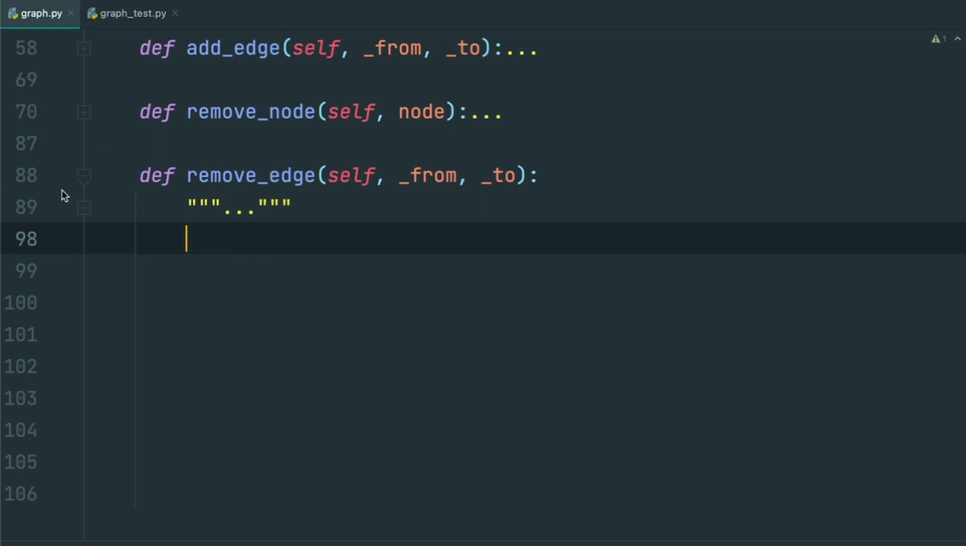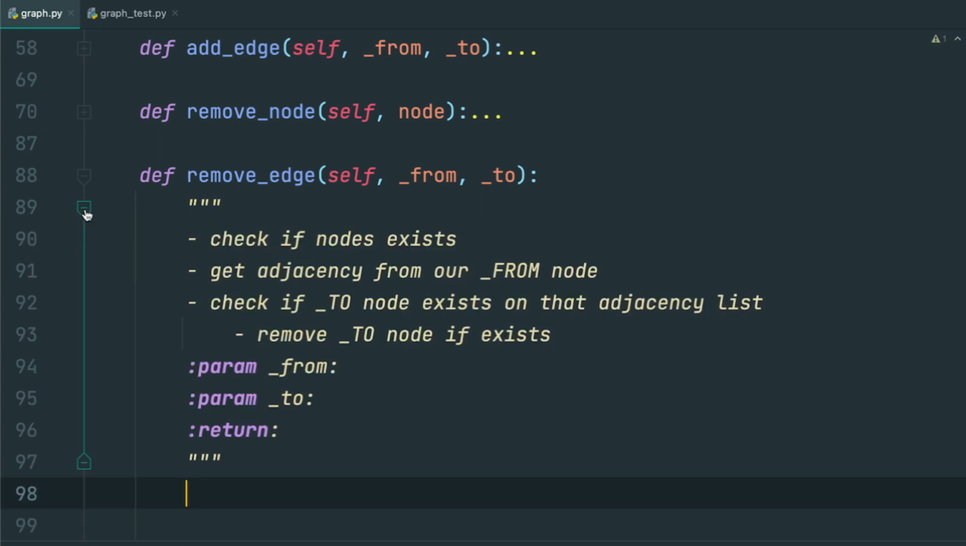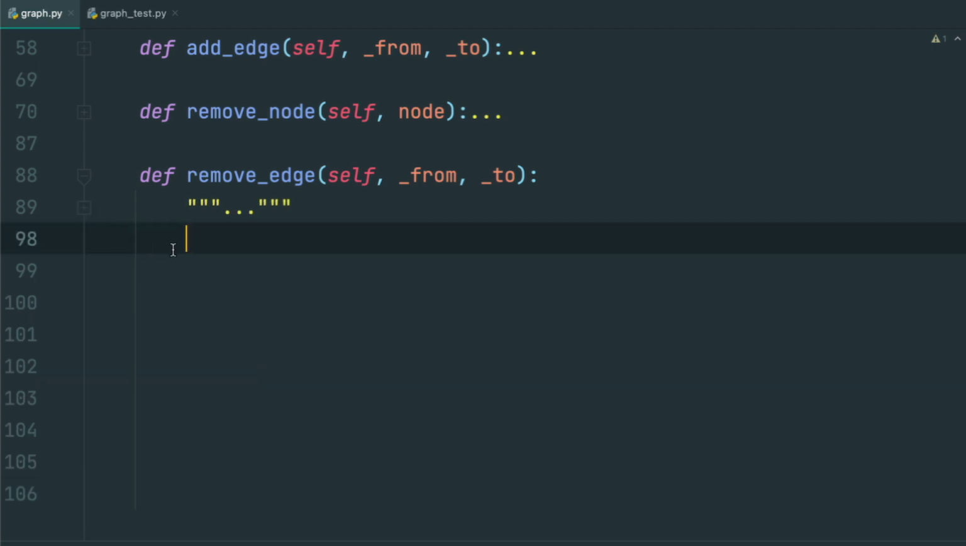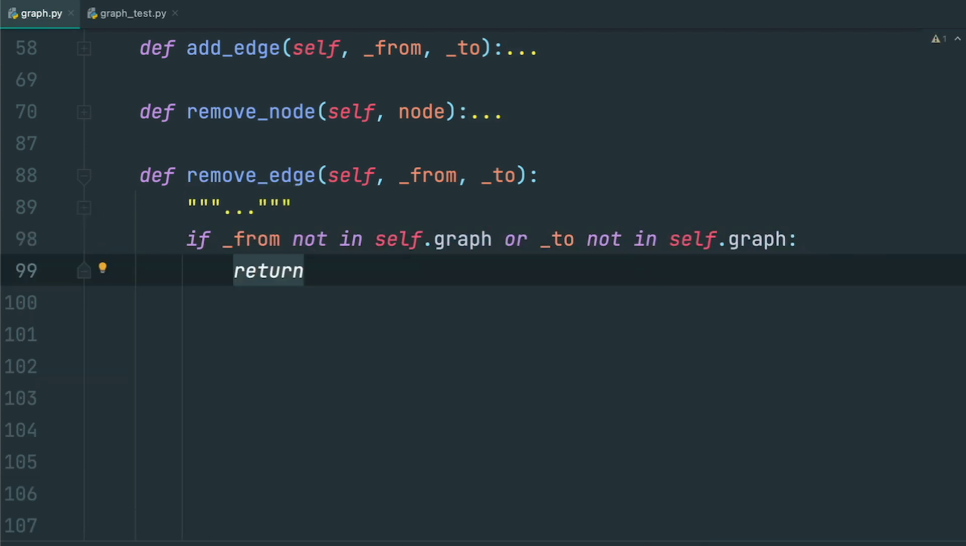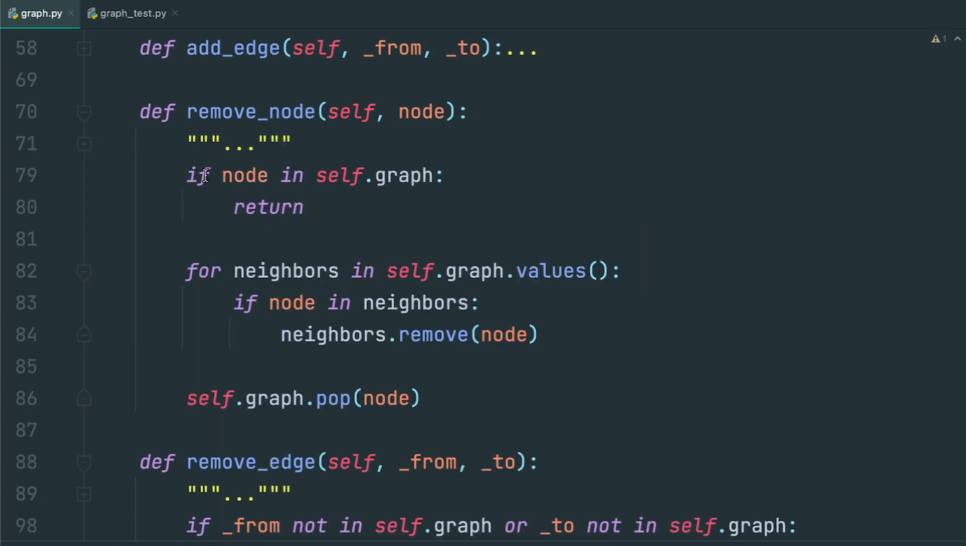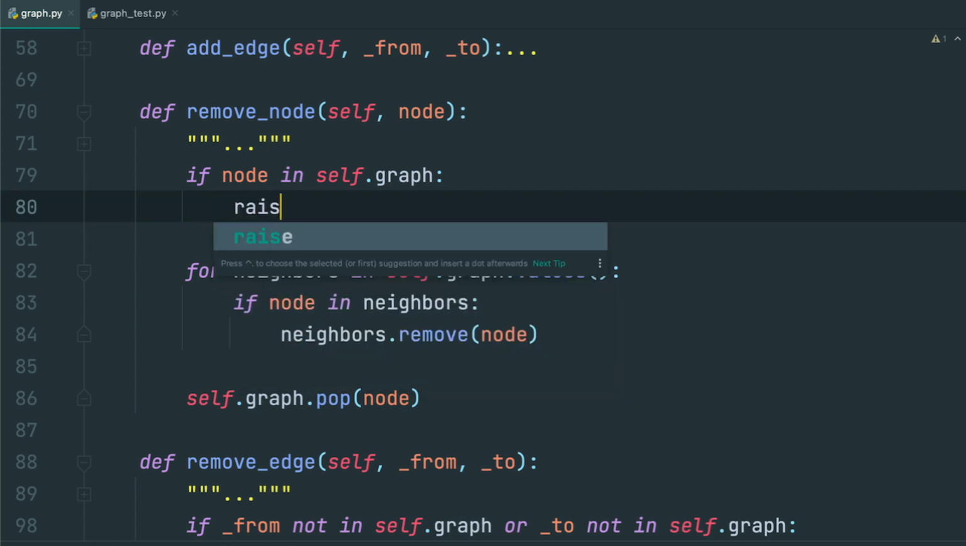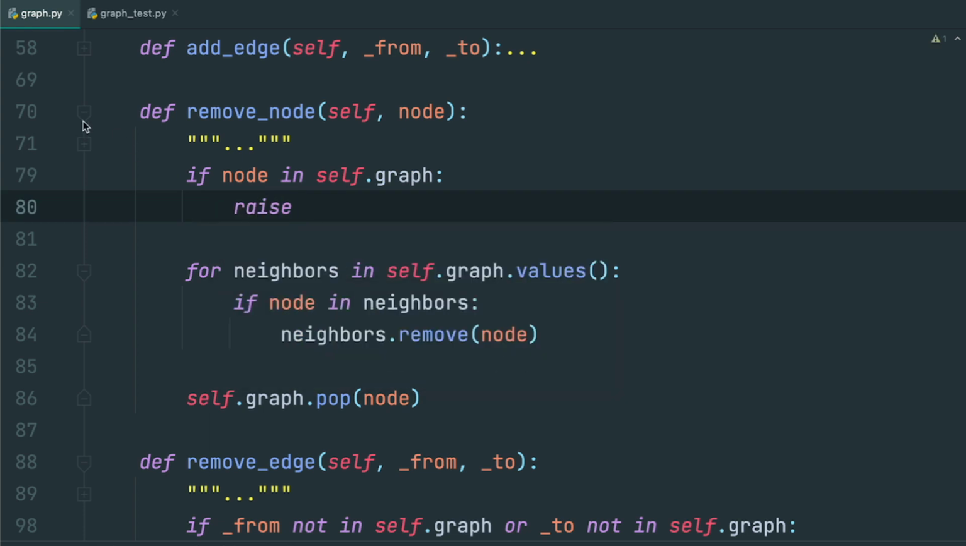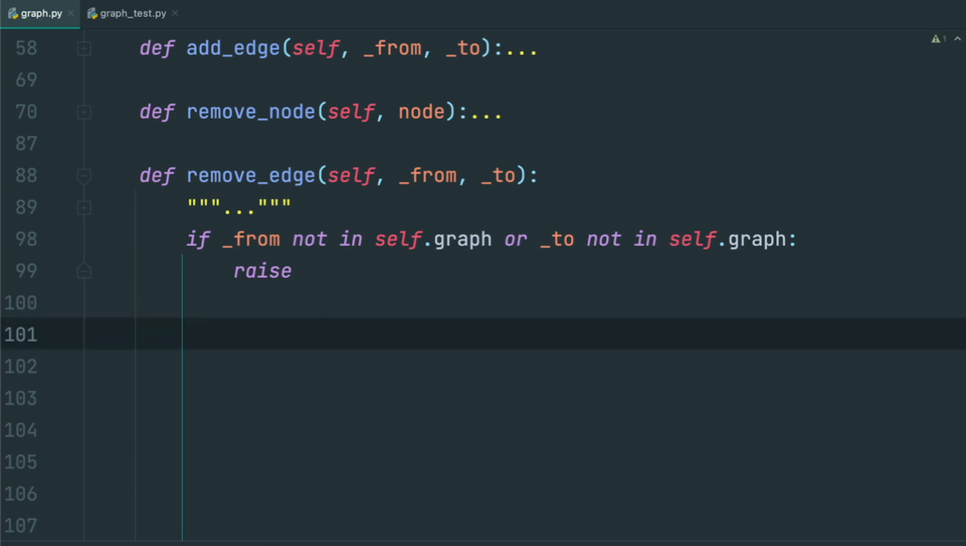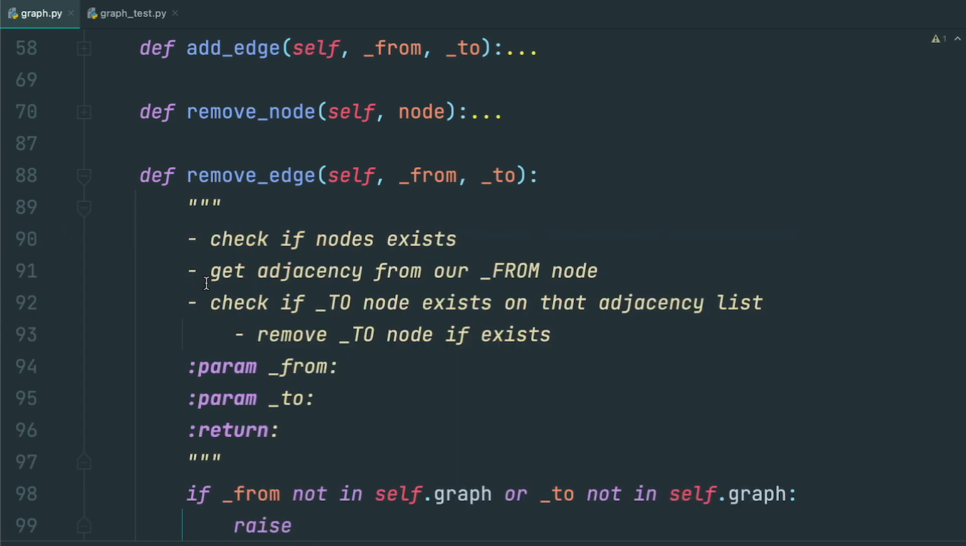So let's go ahead and implement our first step, that is basically checking that both nodes exist. In this case, instead of returning none or empty, we can just raise an exception in this scenario. So actually in this case, let's go ahead and also raise an exception when we're trying to remove a node that doesn't exist. Alright, so we are done with our first step here. So let's move on to the next one.